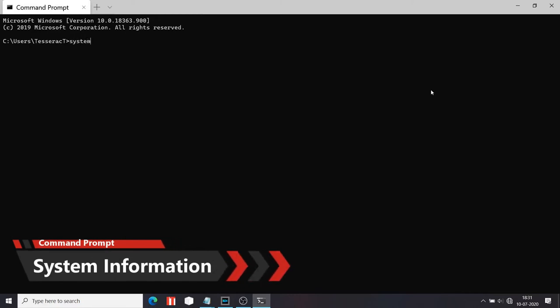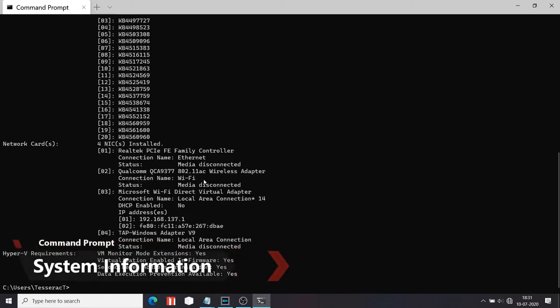This command will let you know when your Windows was installed and display system information about your computer and its operating system.